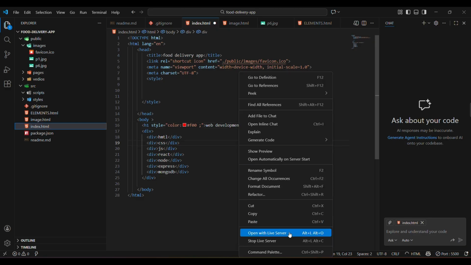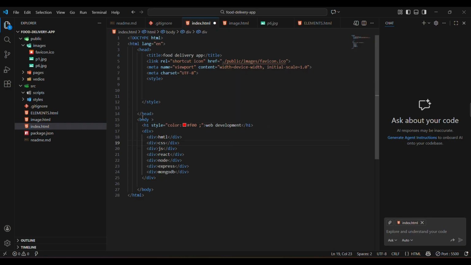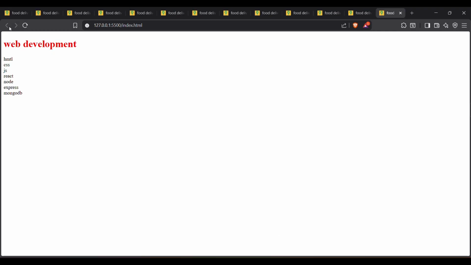Now just have a look. We have given the style for the heading 1. Only we are giving it for the heading 1. Now just have a look. Yeah, it's working right now. Heading 1 is equal to web development.